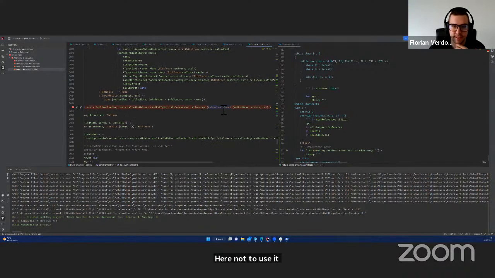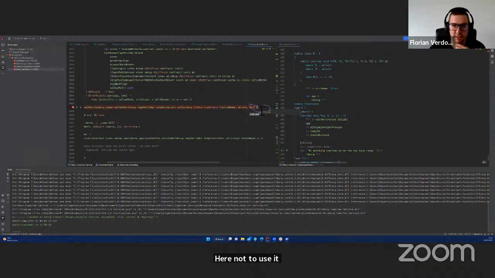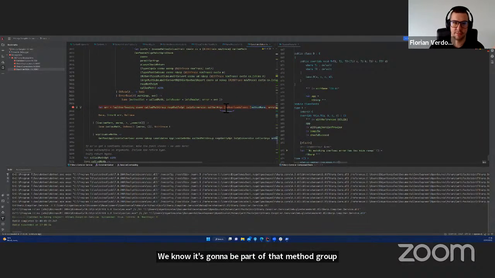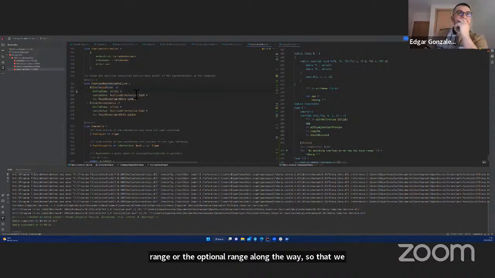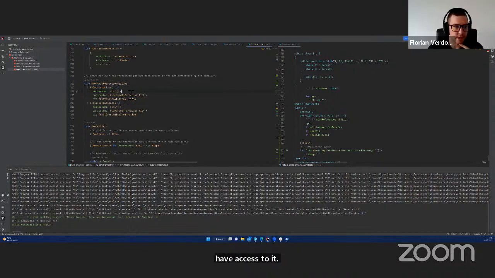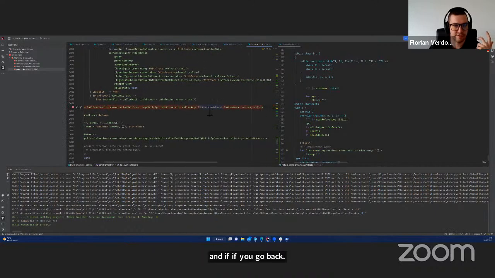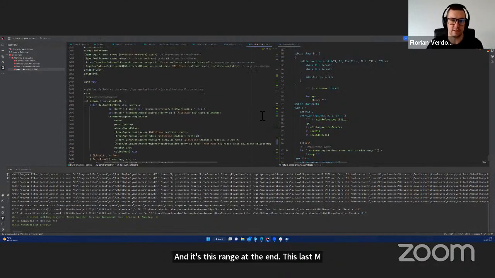Exactly. So this M at the end, like we discovered, was the full thing over here. And we'll just need to check where this method name comes from. We know it's going to be part of that method group, and so we'll just need to pass the range or the optional range along the way so that we have access to it. So we can basically maybe extend these. No, not really. So the invocation of this is fine, and if you go back, here, this fail overload is going to call everything. It's going to have our method name, and it's this range at the end, this last M, that's not really correct, or that's a bit too large for our taste.